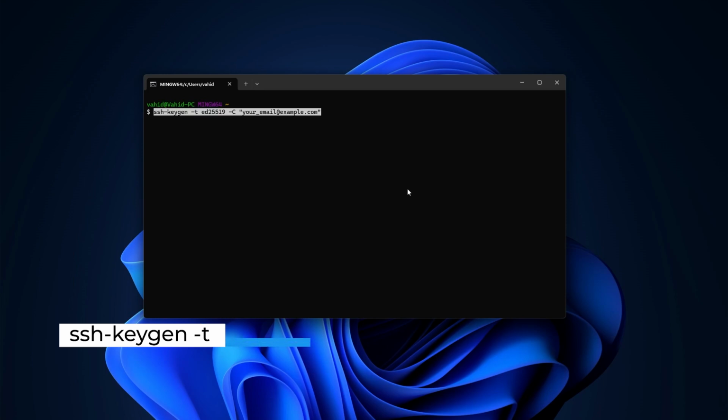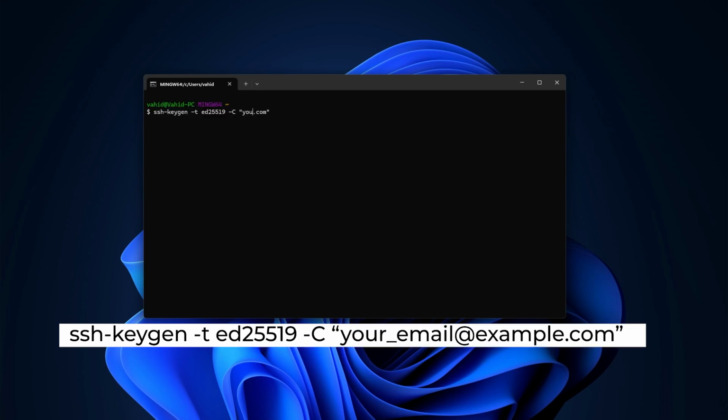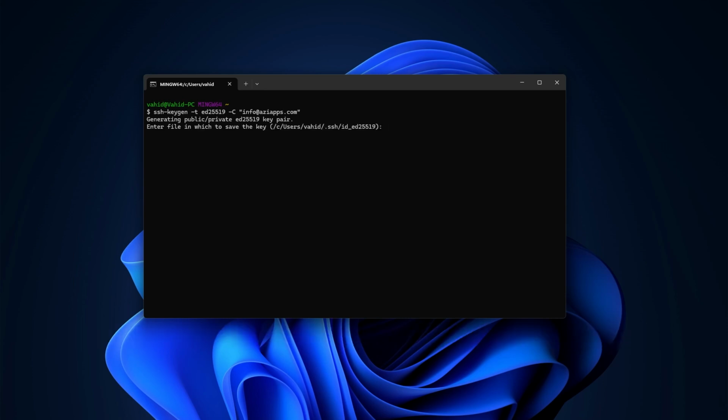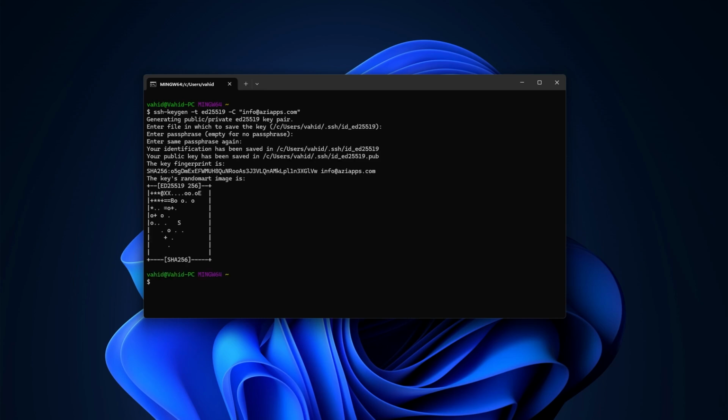But if you decide to stick with the command terminal, to create the SSH key, open Git Bash on your machine and enter this command. Replace the sample email with the email you used to create your GitLab account and press Enter. Press Enter once more. If you want, you can set a password, but I don't need to set one.